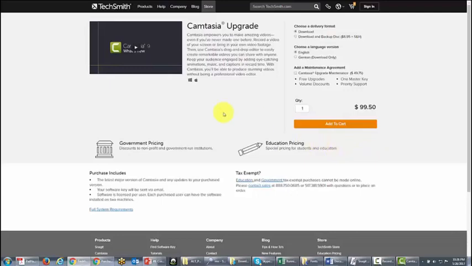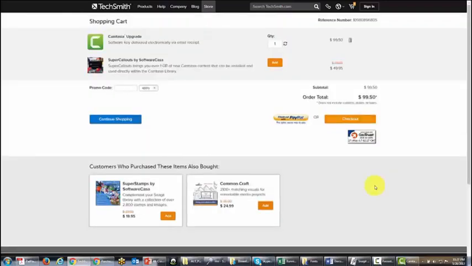Now the other thing is, of course, you can go ahead and get the maintenance agreement also, and that will add on an additional fee. Once you've done that, you can click the Add to Cart button, and you'll be provided with the opportunity to get some other upsells. However, if you don't need them, all you need to do is pick up the Camtasia upgrade and/or the maintenance agreement.